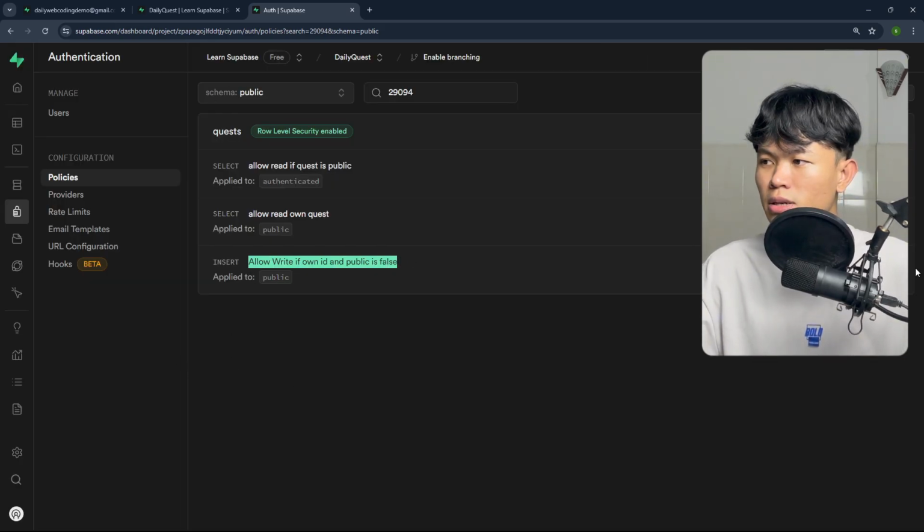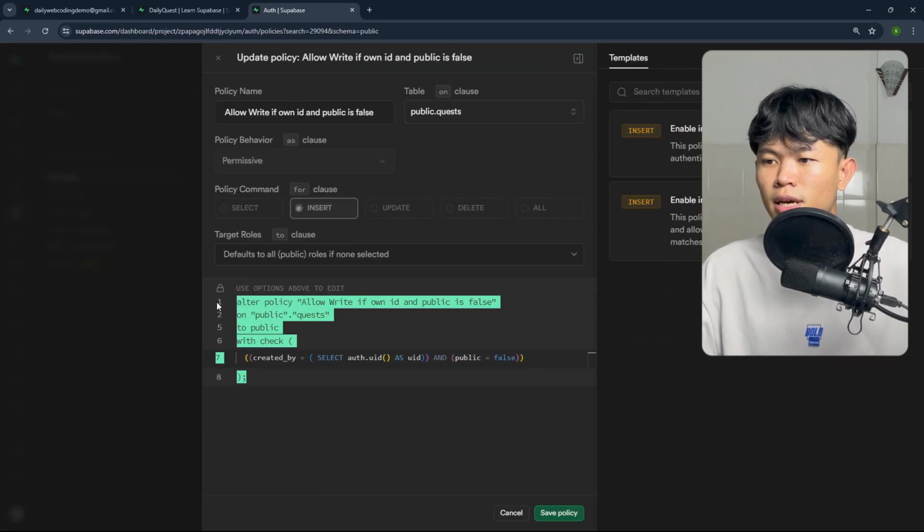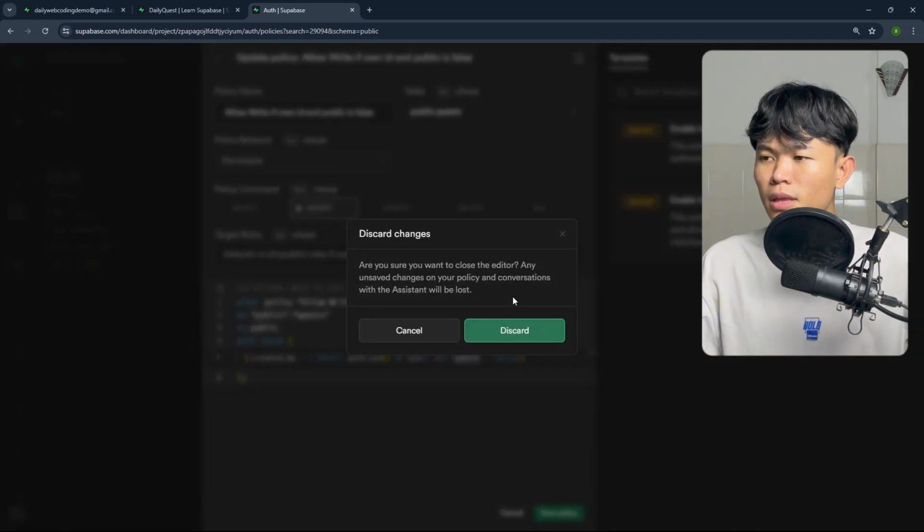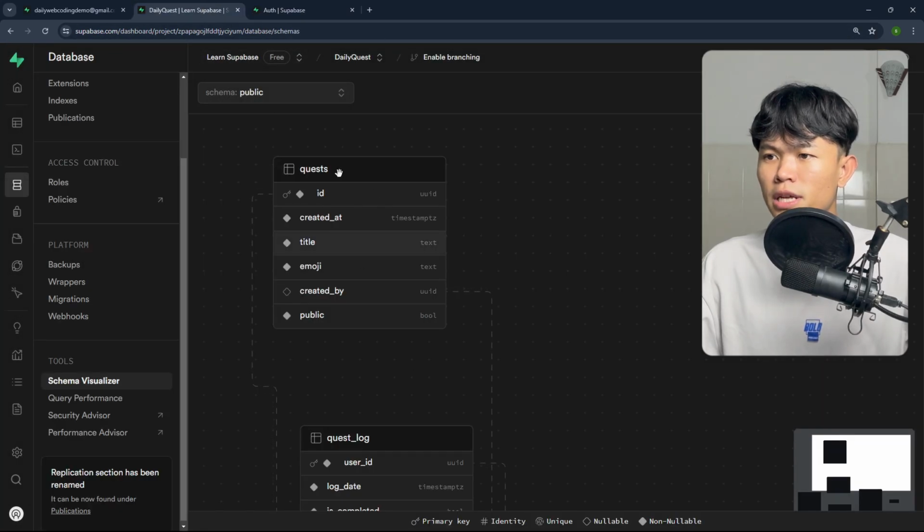And for the insert as well, the policy for this table is to first make sure that you put the ID as your ID, and the public field is set to false, since this is your own quest, so it's going to be false. Okay, great. So that's done for the quest.